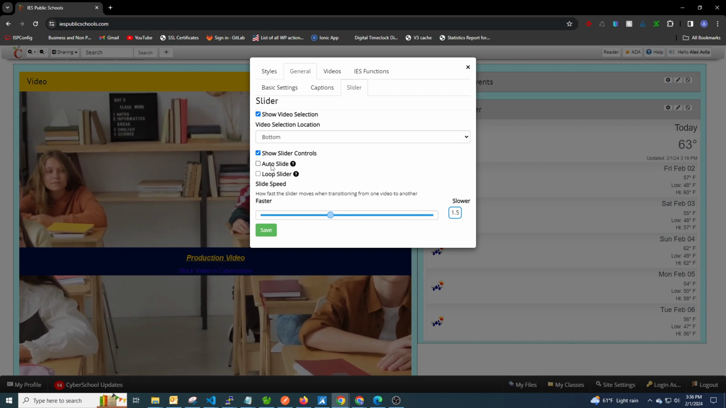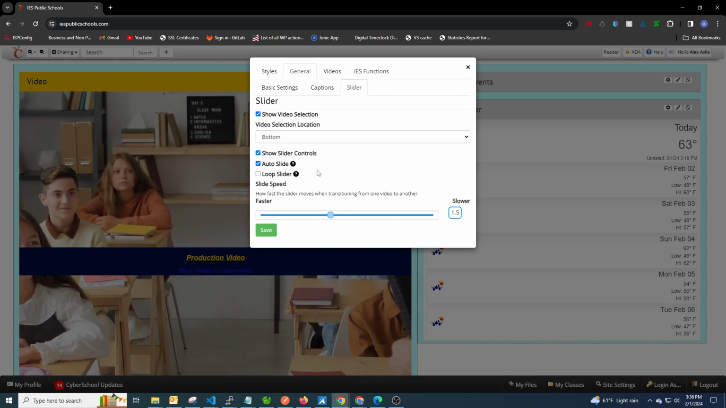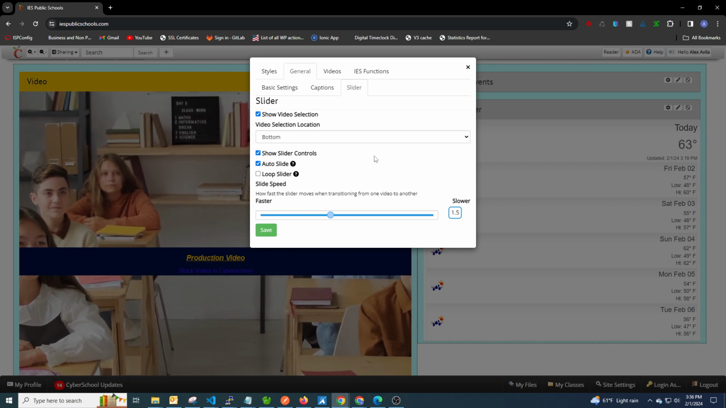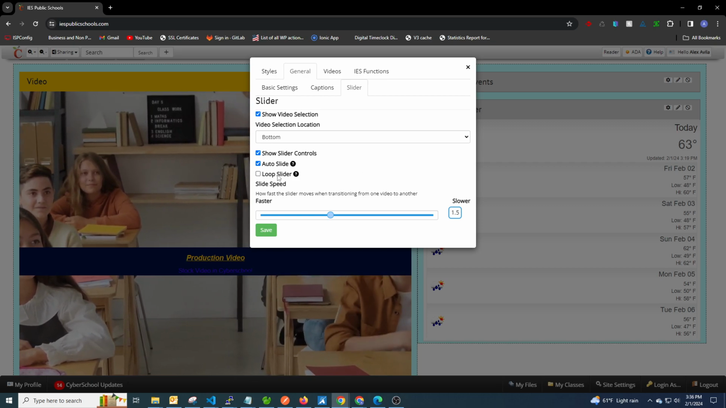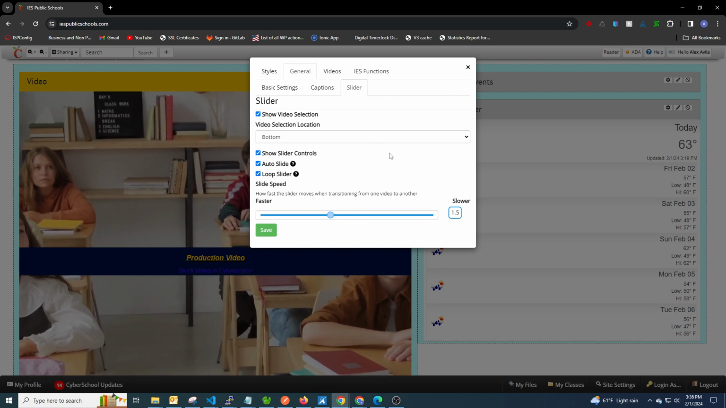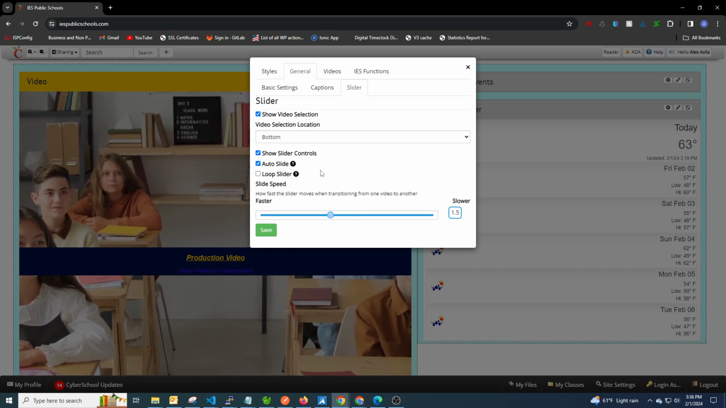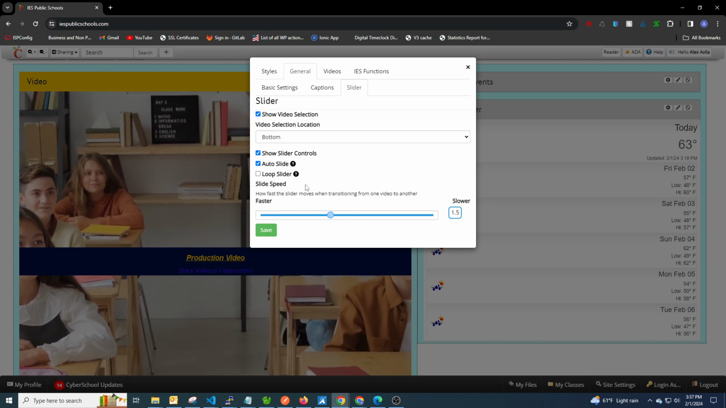There's also auto slide, which just means that when a video has completed, do we want to move on to the next video in the slider? And lastly, there's loop slider. So when we have completed the last slide, do we want to go back to the beginning slide and play from there? Lastly is the slide speed.